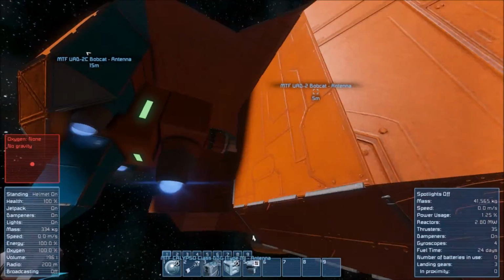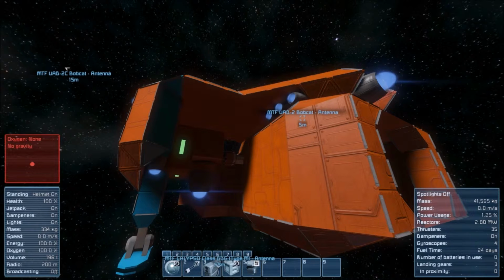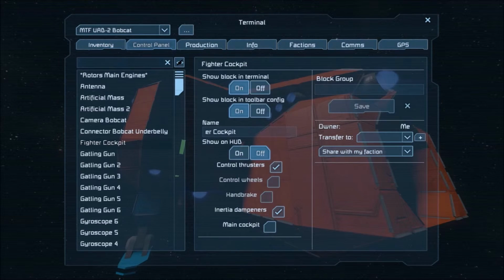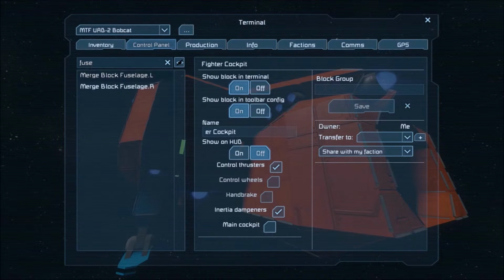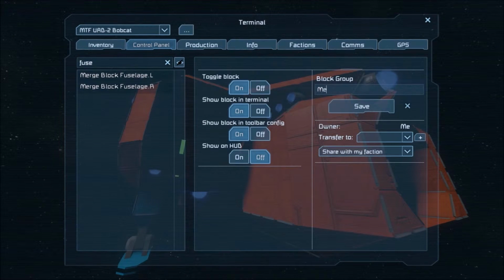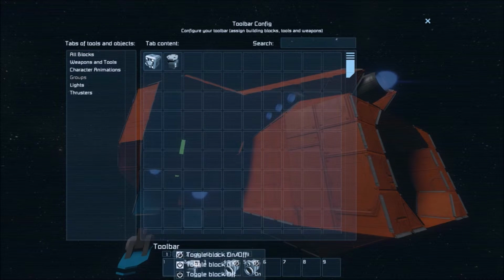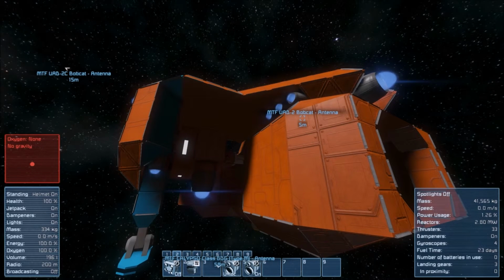So, well, there you have it. Just as a test, let's see if we can. Okay. Just to be safe. Off. Rotate. On. Perfect. And now let's do the whole timer block thing.